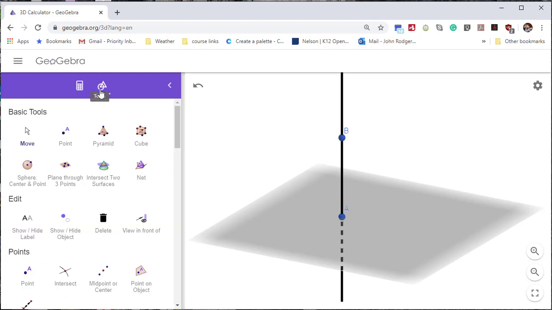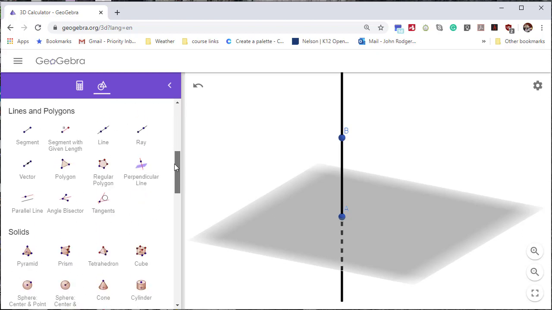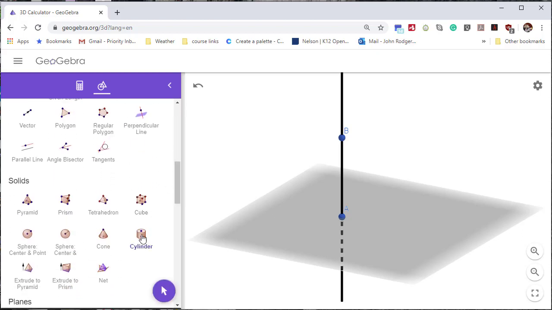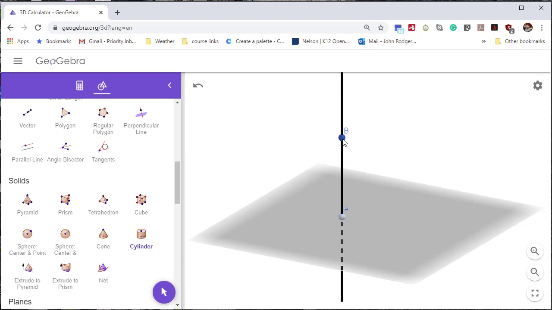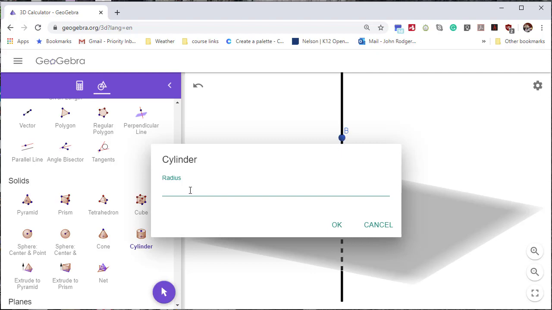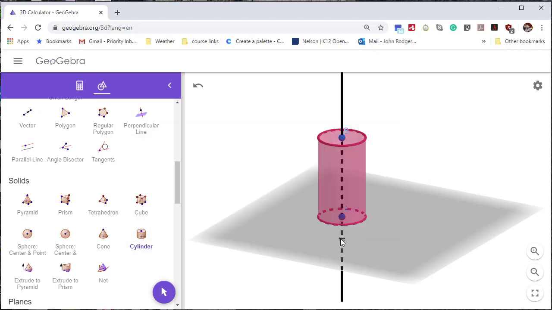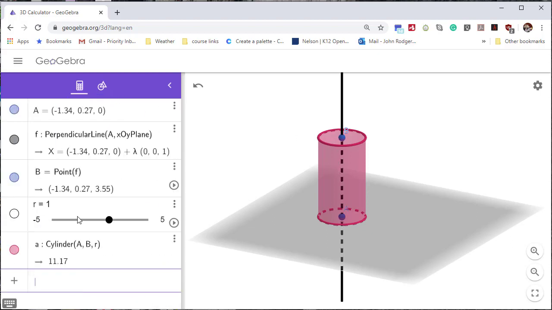I'm going back here to the construction portion of Geogebra, and I am going to click cylinder. Select 2 points, then enter the radius. So I'm going to select point A, and I'm going to select point B, and I'm going to enter the radius, and I'm going to put R, which is just my slider. There we go. There is my cylinder, and that goes from A to B, which is my height, and my radius is over here, which is my slider.